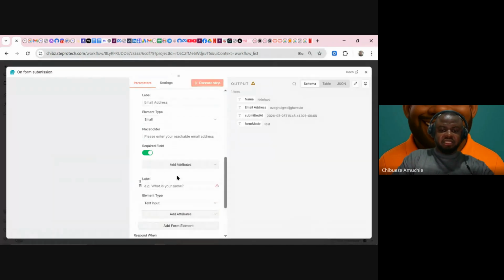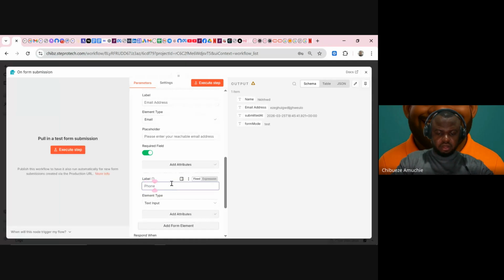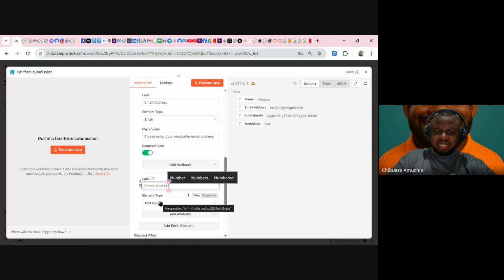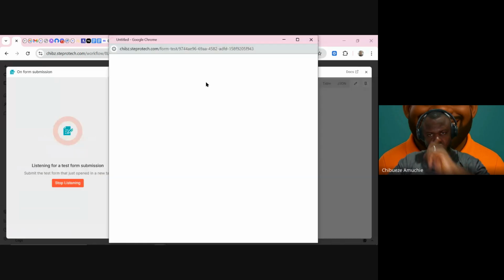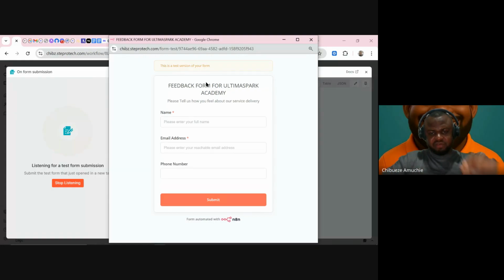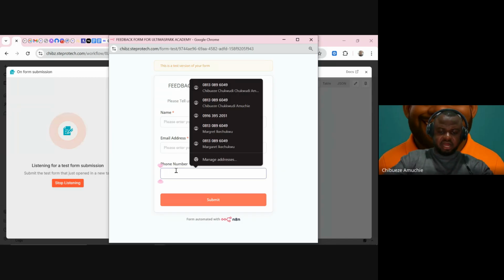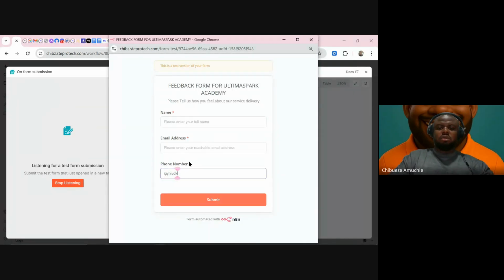Another thing I need, let's say this is for Nigeria, my academy is in Nigeria. So another thing I need is a phone number, right? Now, element type. Let's look at another importance of element type. Let me execute so you see. This is another importance of element type. Now, this is phone number, and it's there as text input. Imagine I write alphabet. It has entered, and I can submit this form, all right?